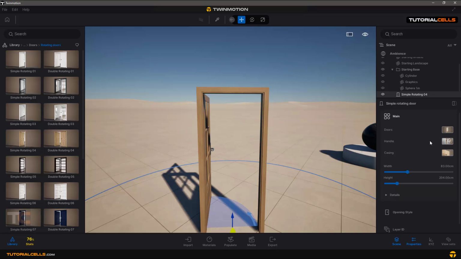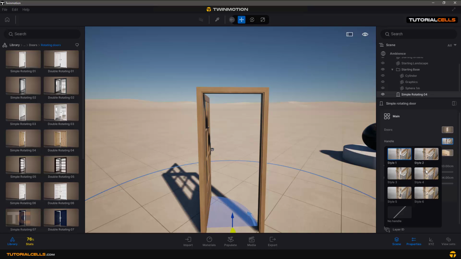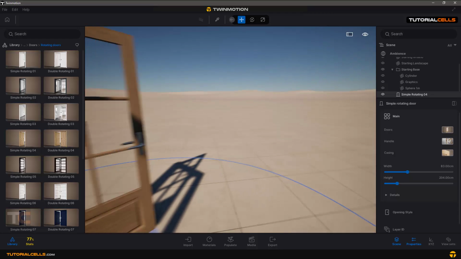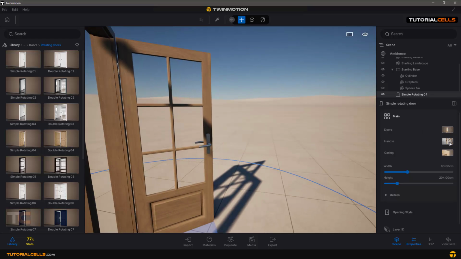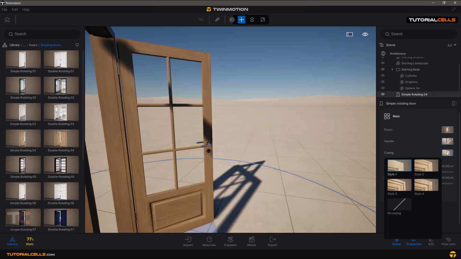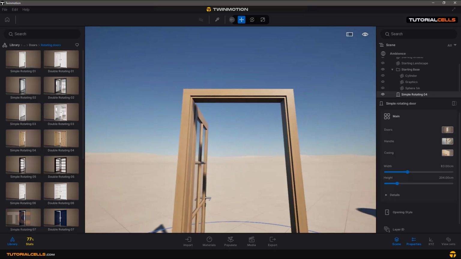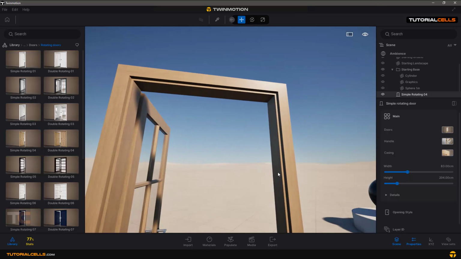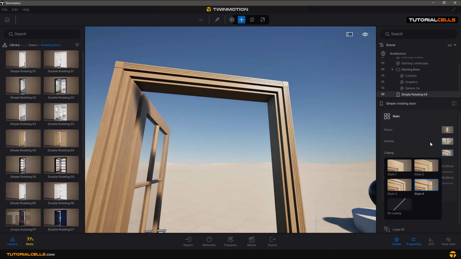Now from the main, you can change the handle, any handle that you want. You can change the handle of the door here. Interesting. Any handle that you want. And then you can change the casing here. Can change anything that you want. Interesting.